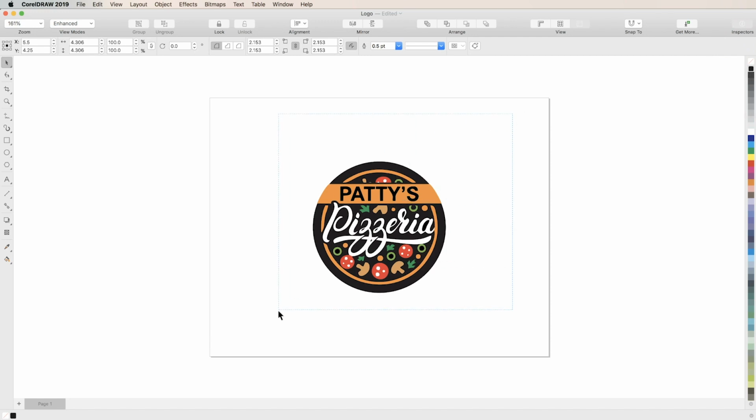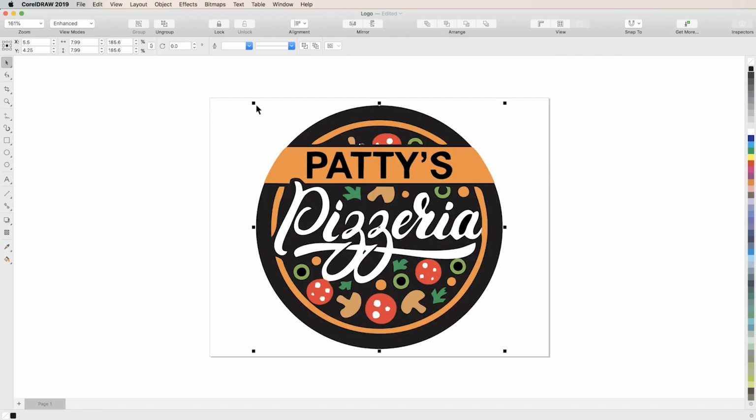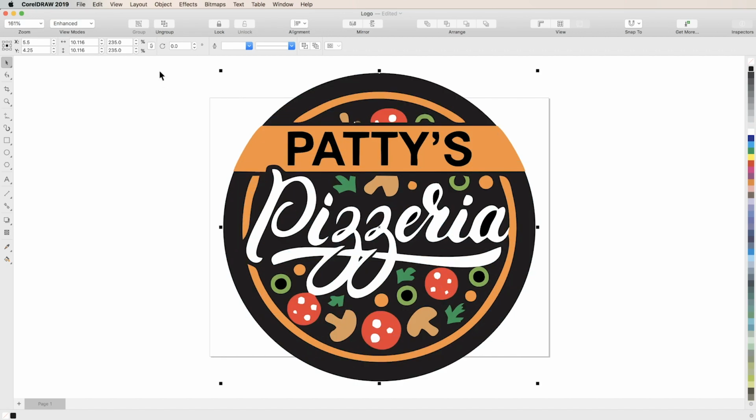Finally, we'll click and drag around the entire logo to select all the separate objects and click Group to group them back together. And now you can see if we select our image and scale it up, there's no loss in detail or quality. Now you know how to convert a JPEG into a vector image.